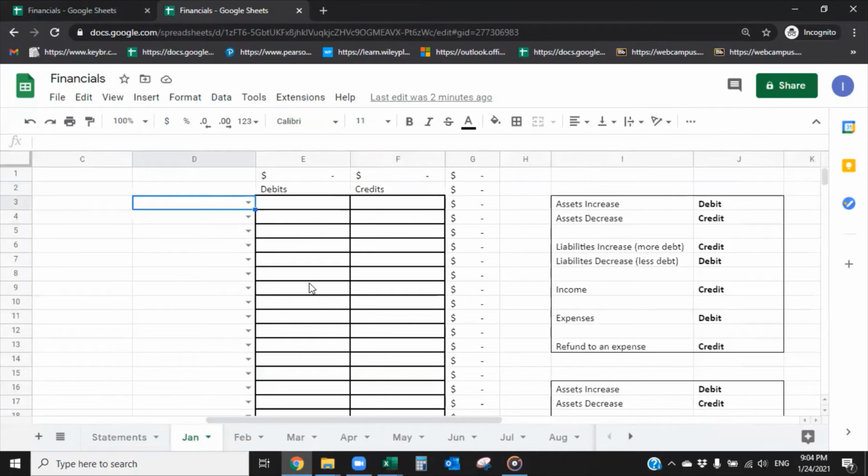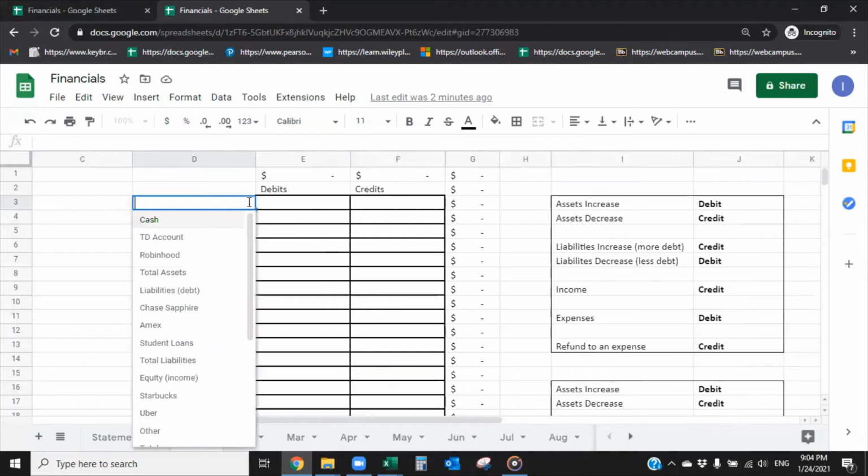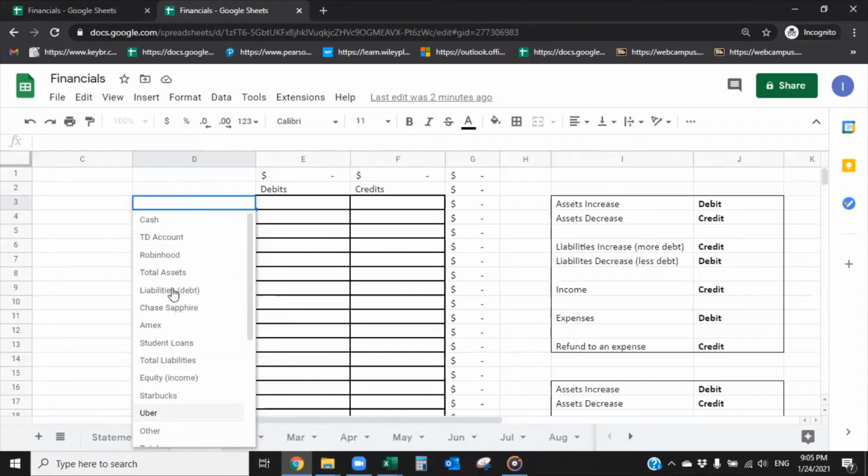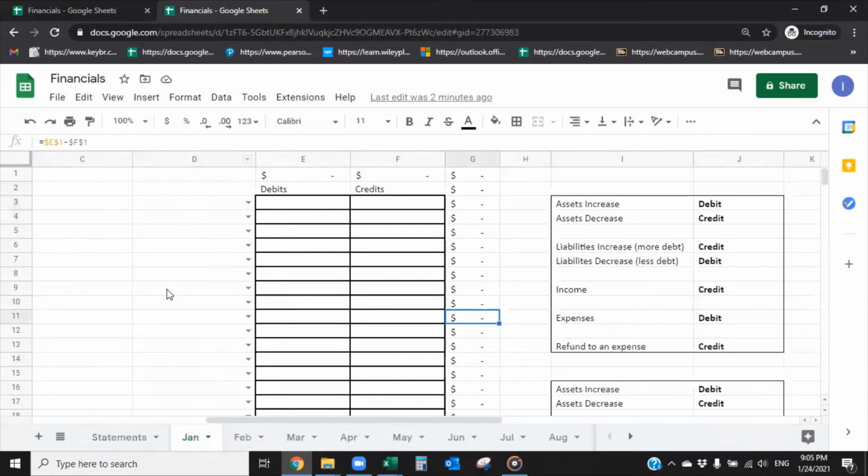In column D, you'll notice a drop-down bar. The options here are the categories you put into the income statement. Every transaction you record is put into the January sheet twice, once in the debit side and once in the credit side. And those affect the income statement and the balance sheet, so they properly reflect your financial status.